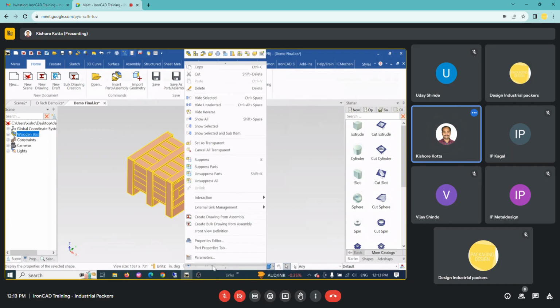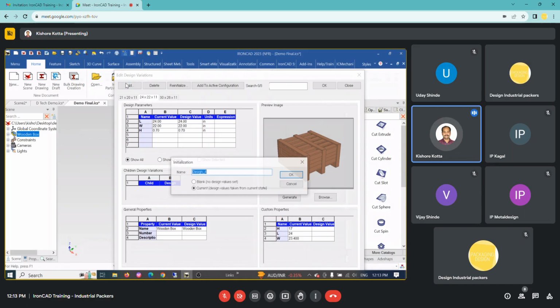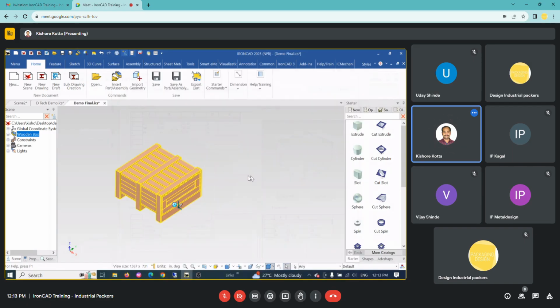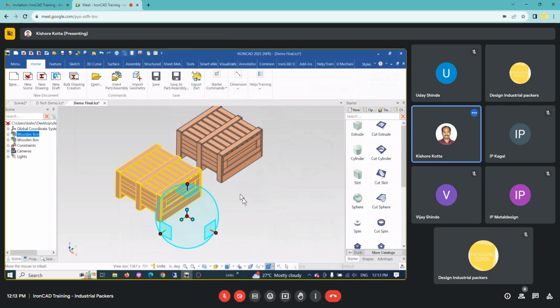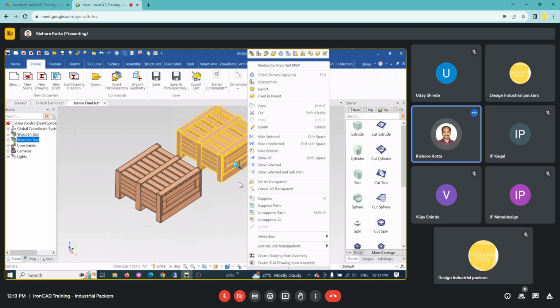Similarly, manually we can also edit these dimensions by going to add. I want my custom dimension, whichever I wanted. For example, 32, say 30.7. With generate, the model is going to be updated accordingly. See here, you want to know the difference, and just create one more copy, and then design variation. See here how it is getting varied.